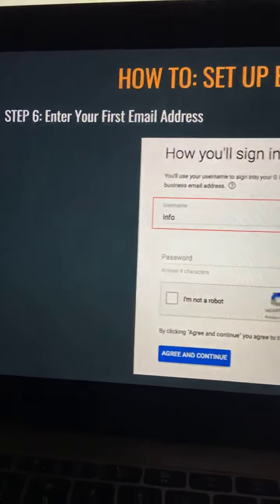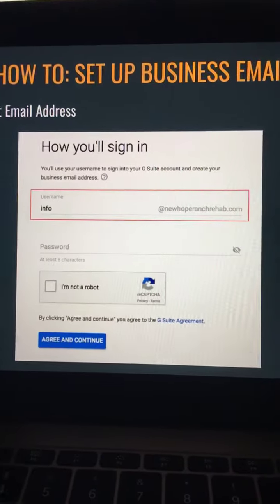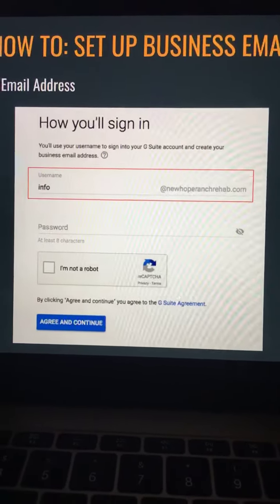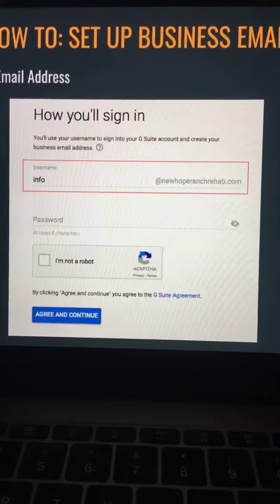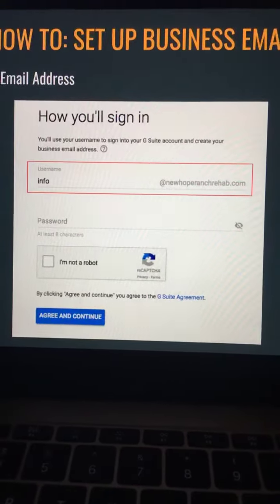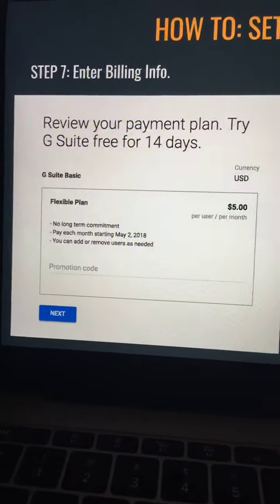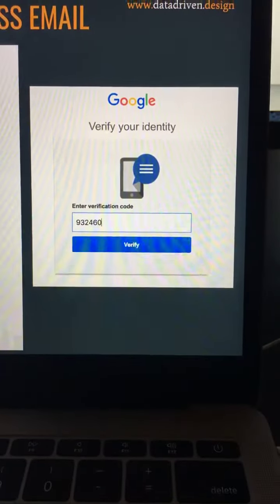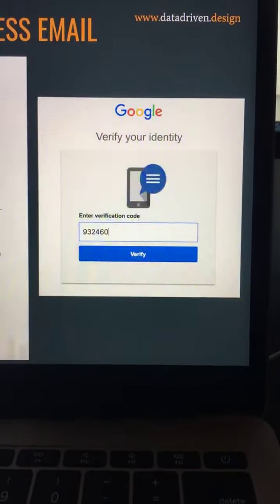Then you're going to set up your first email account, which is likely going to be your name or your first name or however you want to do it. First name dot last name at yourdomainname.com, and then agree and continue. Now you're going to enter in your billing information. You get 14 days for free to try it. And then you're going to get a two-step authorization code to your cell phone.